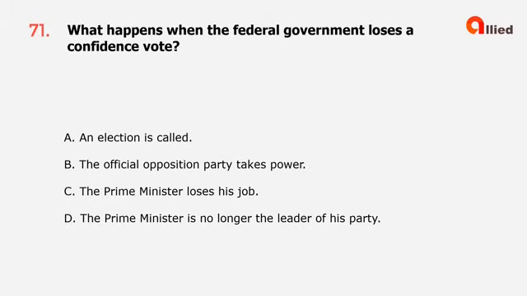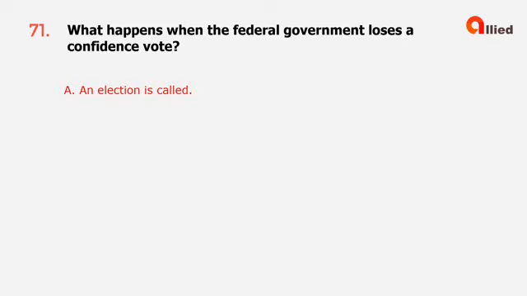Question 71. What happens when the federal government loses a confidence vote? A. Election is called. B. The official opposition party take power. C. The Prime Minister loses his job. D. The Prime Minister is no longer the leader of his party. The answer is A. Election is called.